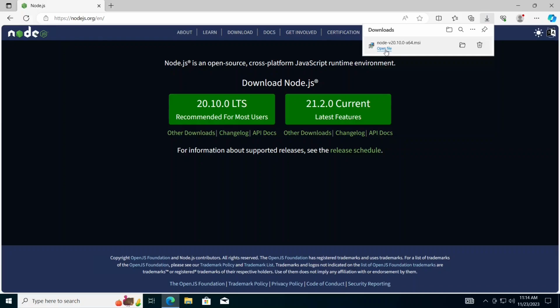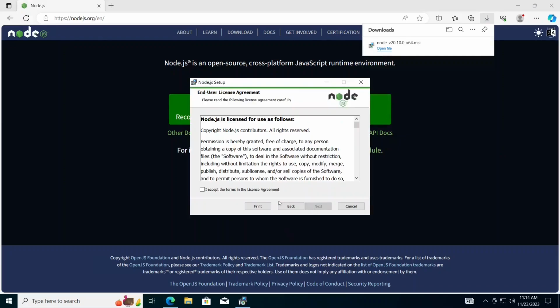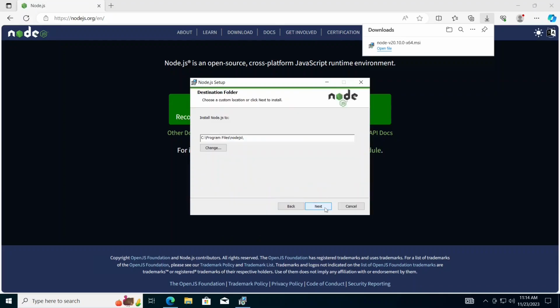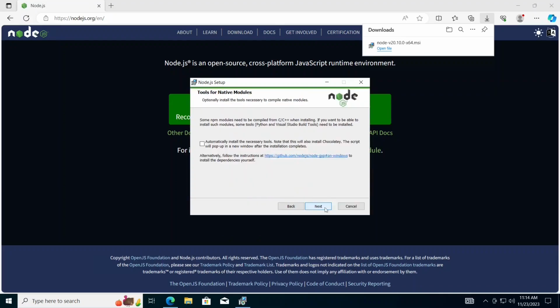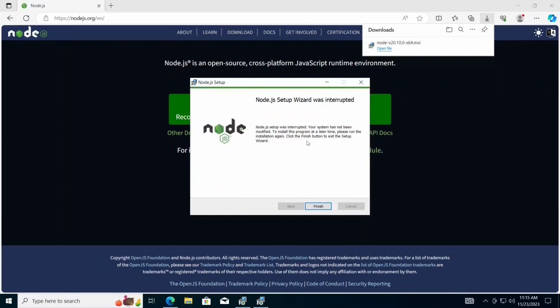And now I will install this file. Just leave all the settings as default and install the tool. So our installation has been finished. Now we need to install Angular CLI.